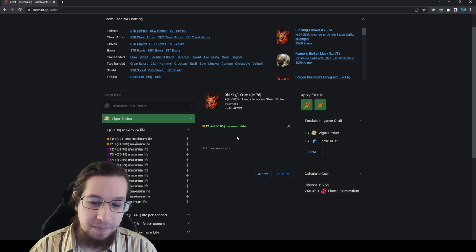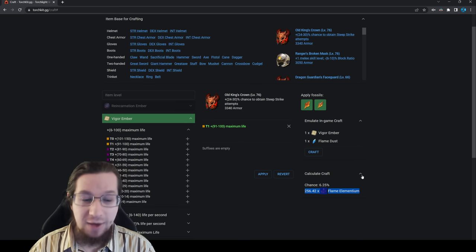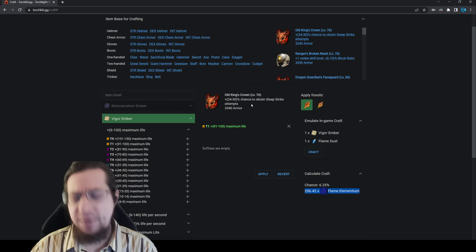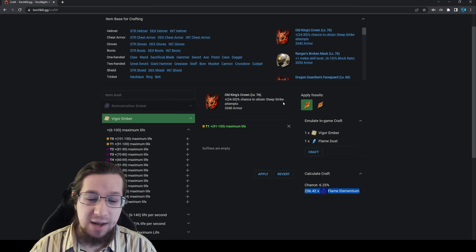Because, as a note, even with these fossils, it's still going to cost an average of 256 flame elementium to craft this with the spiral. I don't think the acute actually did anything. It's 100% chance regardless, because this is the first mod on the item. I just clicked it because it's a crafting simulator and you can do that.